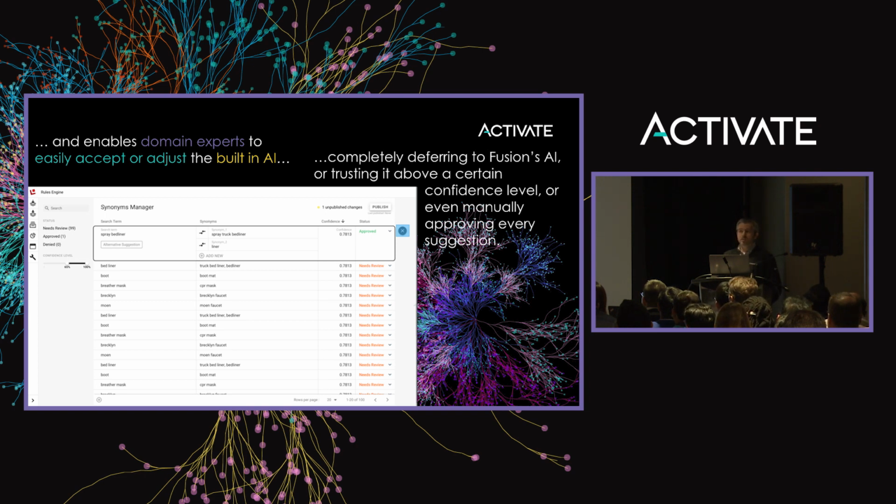And again, depending upon your business, you may just want to completely let Fusion run with this, or you may want to, if Fusion's confident above a certain threshold, use it. Otherwise, you want to approve it. Or some organizations are going to manually approve every single thing before it goes to production. That's up to you. It's entirely flexible.